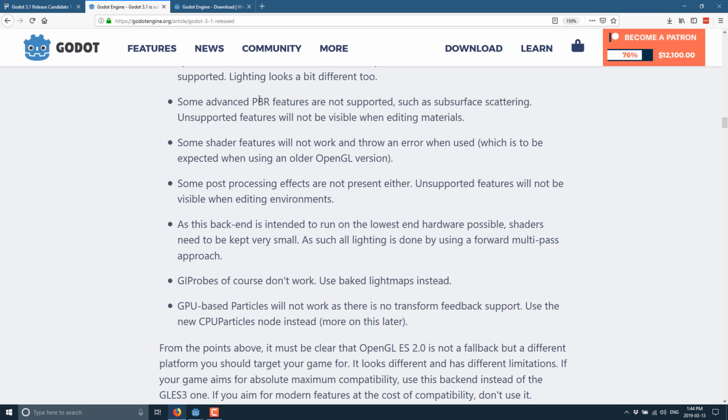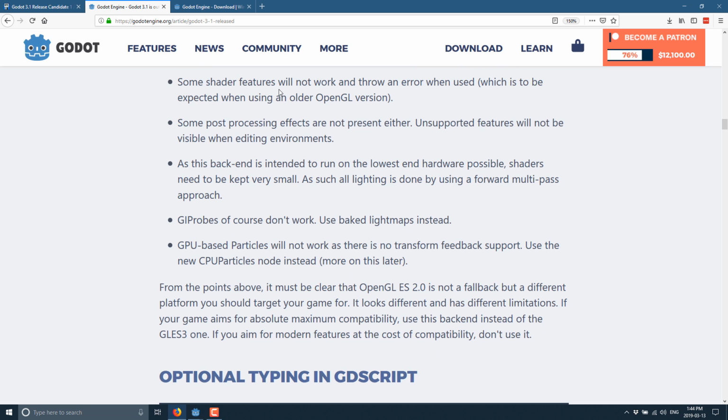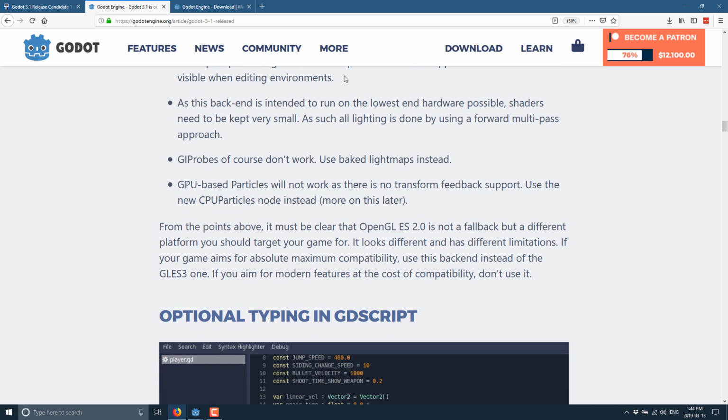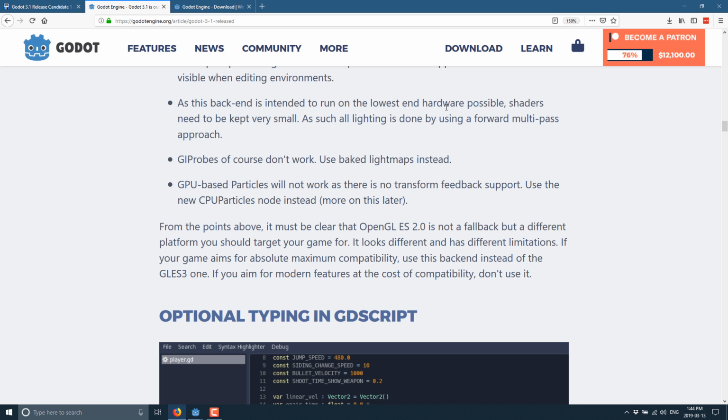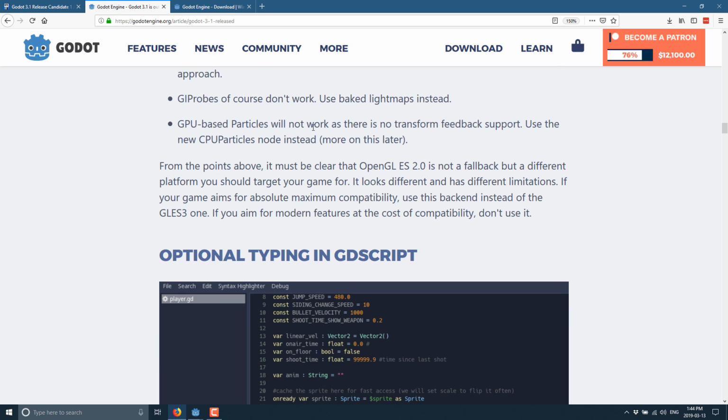Some advanced PBR or physically based rendering features are not supported, such as subsurface scattering. Unsupported features will not be visible when editing materials. Some shader features will not work and will throw an error when used, basically because they're not available in OpenGL ES2, which makes sense. Some post-processing effects are not present either. As the backend is intended to run on the lowest end hardware possible, shaders need to be kept very small. As such, all lighting is done by using a forward multi-pass approach. GI probes, of course, do not work. Use baked light maps instead. And GPU-based particles will not work. So those are the key differences between GL ES2 and 3.